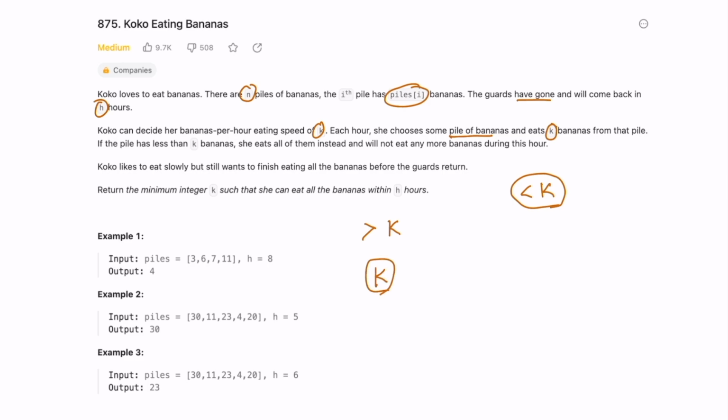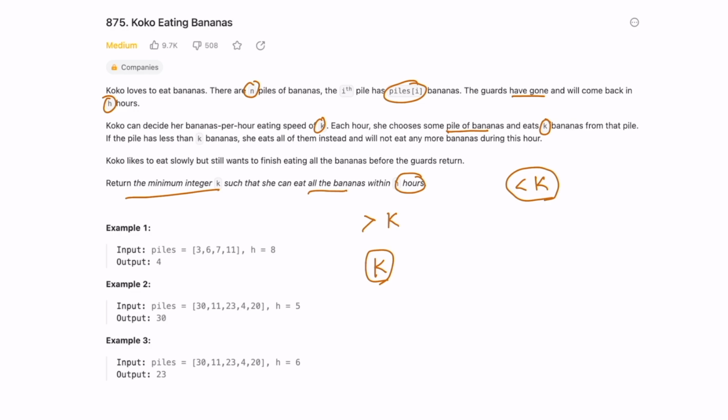We have to find the minimum speed k such that Koko can eat all the bananas within the h hours. So basically, we have to help Koko pick her speed, k, such that she can use as much of h hours as possible before the guards come back. In other words, we have to maximize time as much as possible without going over h hours.